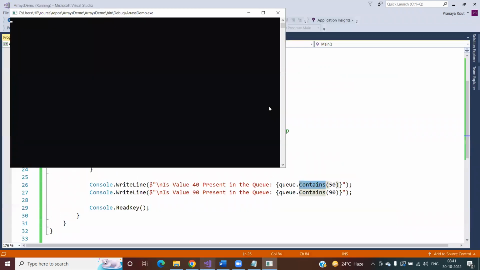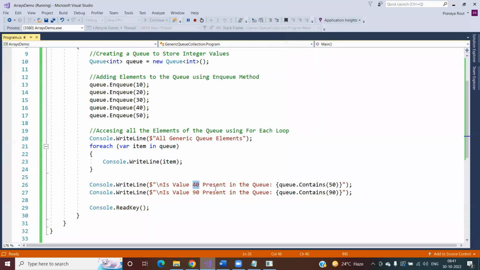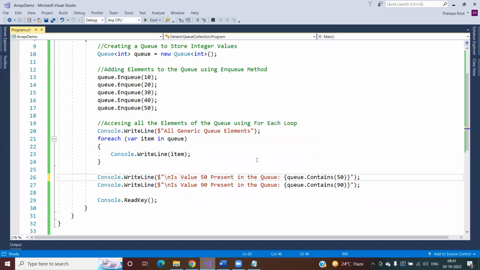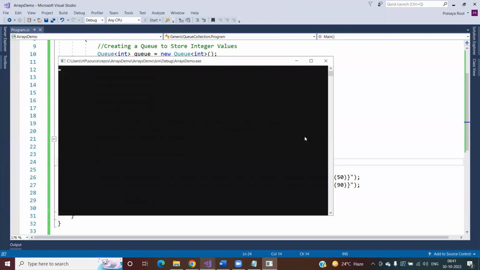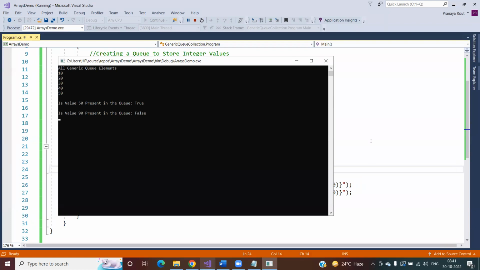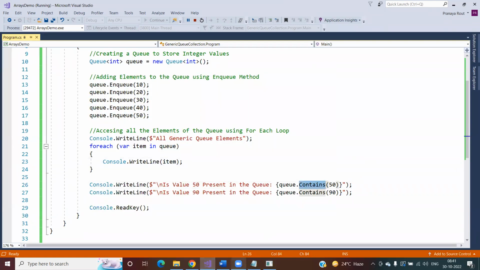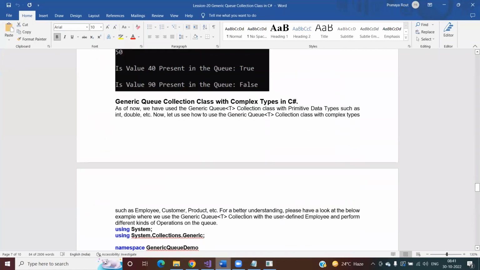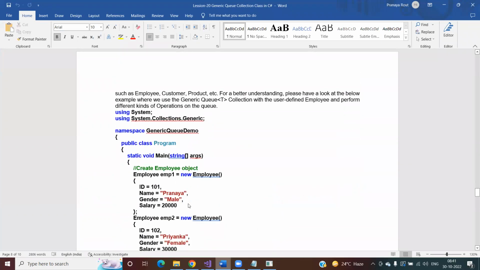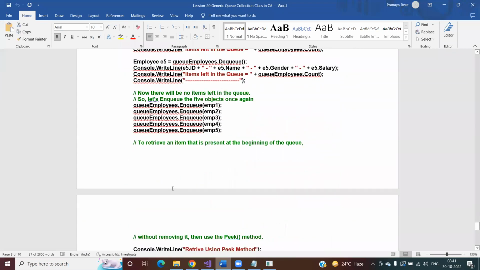Now run the application and you will see that first 40 is present. Here there is a small mistake, it should be 50. So with 50 and 90, you can see 50 is present and 90 is not present. So the contains method returns true if the element is available, and it returns false when the element is not available.